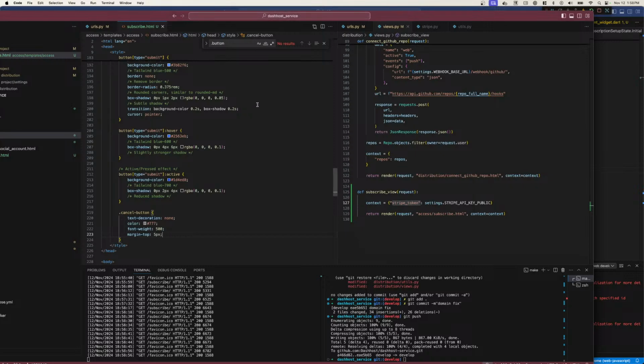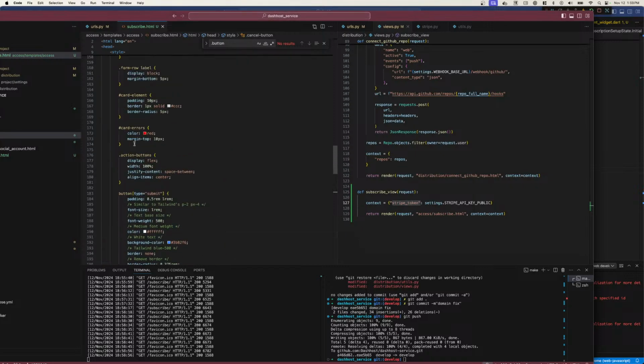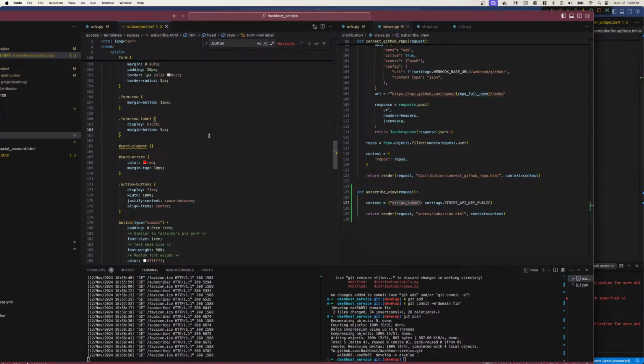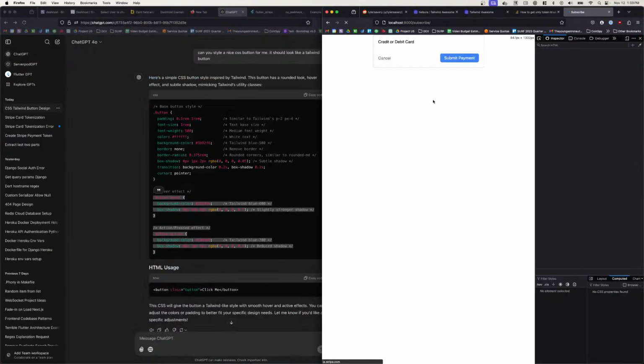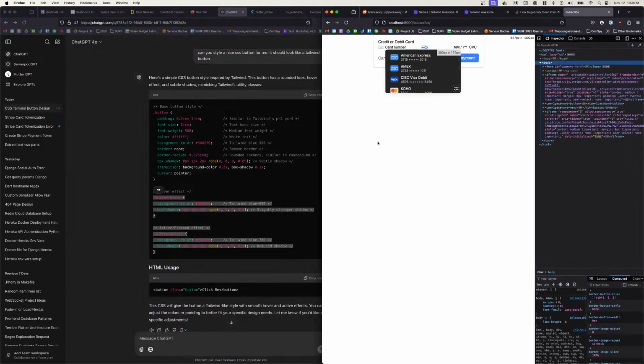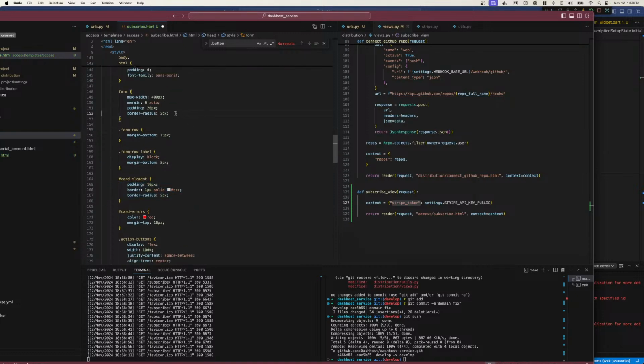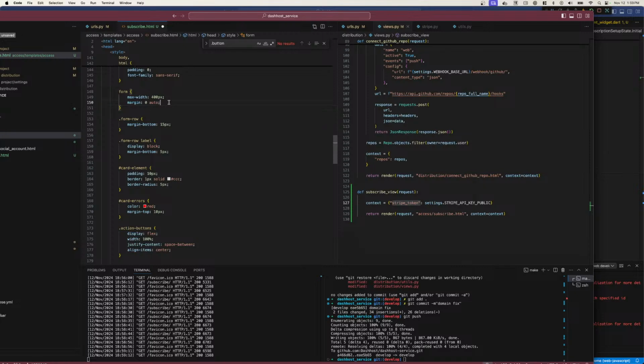So now we got this cool credit card thing. Now, I don't care about that border. Card element. Let's not even have any of this. Oh, no, wait. I did want that. It's whatever's around it. Yeah, we don't want this. We don't want this. We don't want padding. Yeah, that's fine. That's fine.